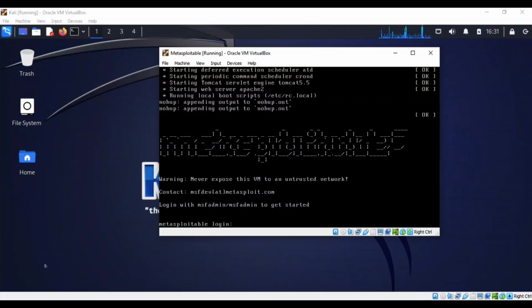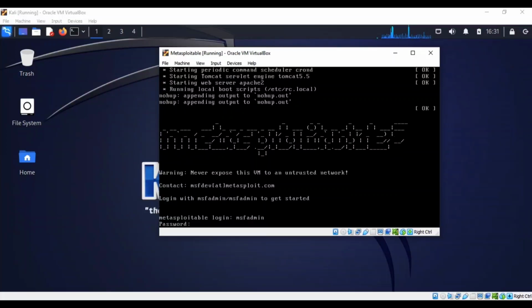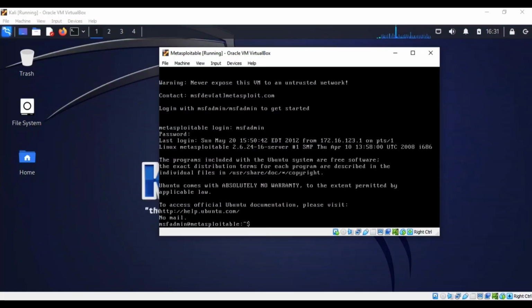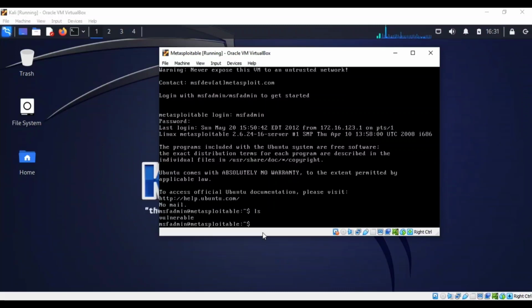They tell you what you have to do: msfadmin as the username, msfadmin as the password. Please note that in Linux, when you type a password, you don't see it, but you can keep typing. Alright, I'm into that server right now. Now if I just type ls, I can see vulnerable, and I can go into that file to see.